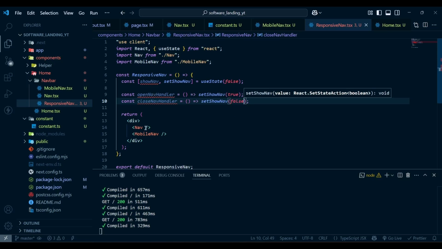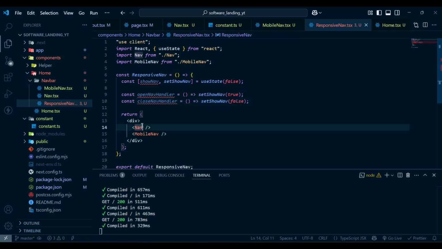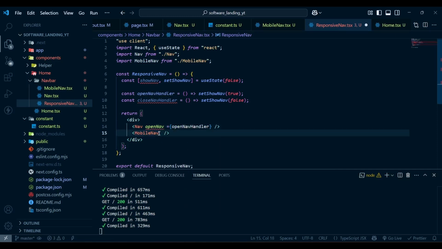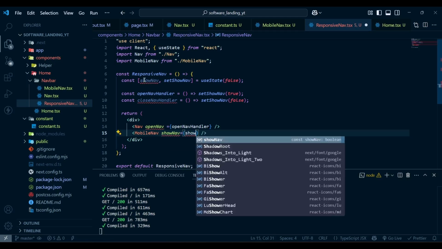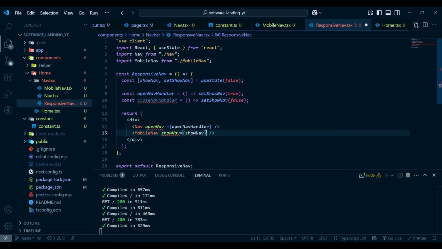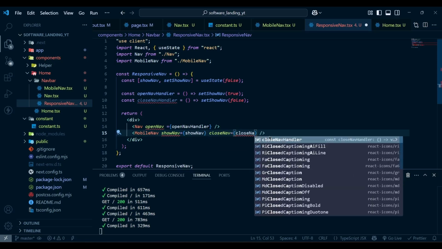Now we are going to pass this in our nav and mobile navbar. So in the navbar we are going to add a props open nav, and we are going to pass our open nav handler, and in the mobile nav I'm going to pass a show nav, which is our show nav variable, and also we're going to pass the close nav, which is our close nav handler function.